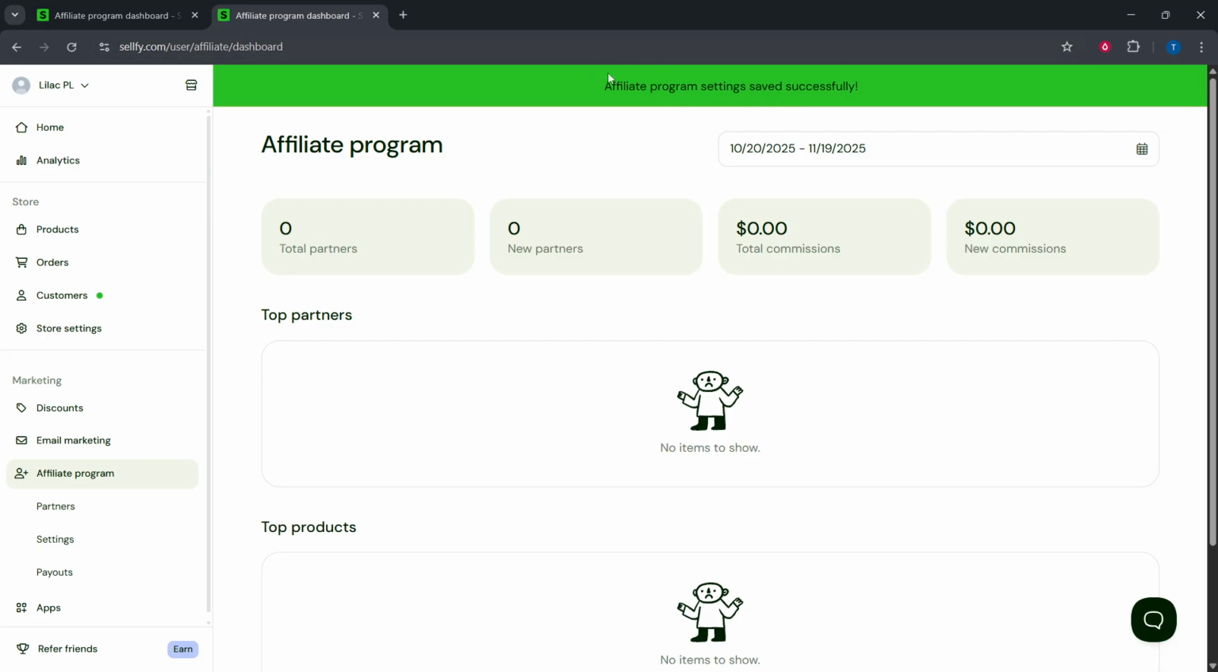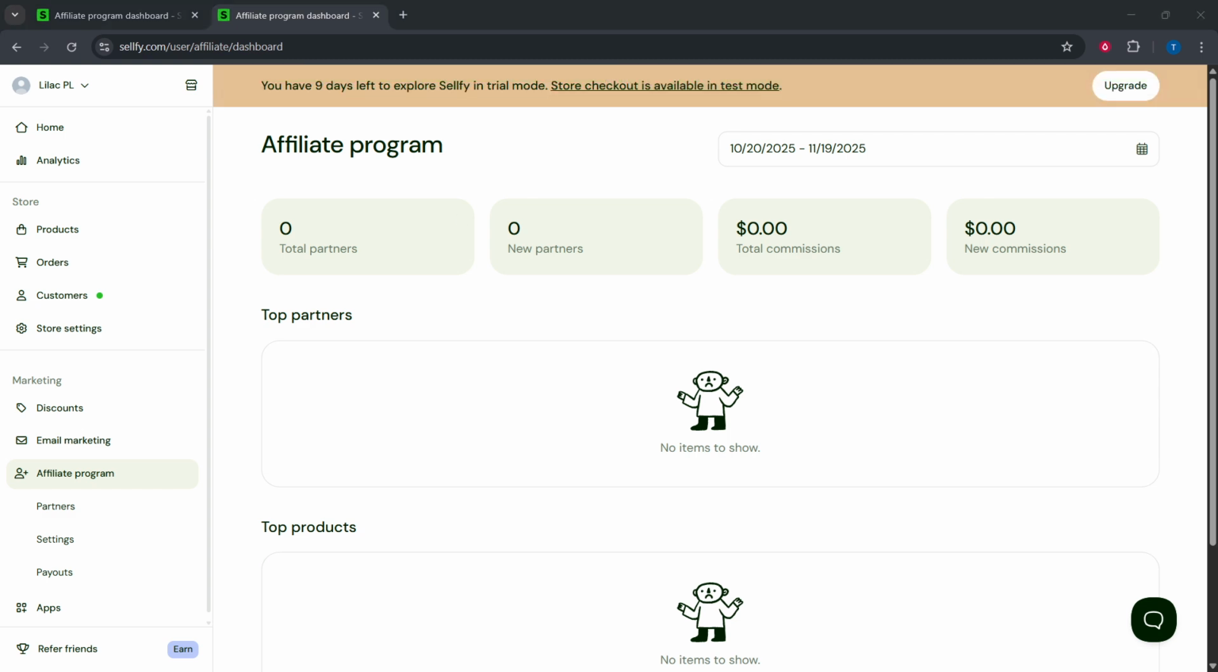That's it. You've navigated to the affiliate program settings, enabled the system, set a commission rate, defined a cookie length, chose a minimum payout, and saved. Your affiliate program is now active and ready to attribute clicks and sales according to your rules.